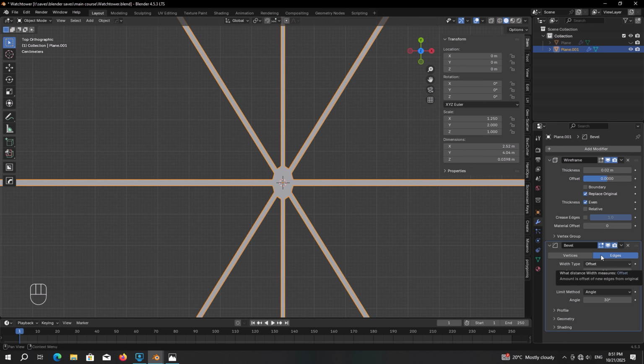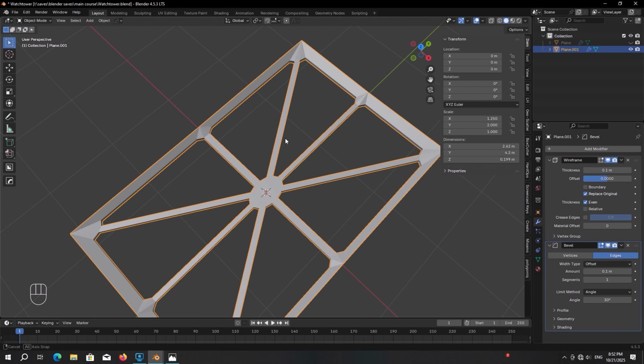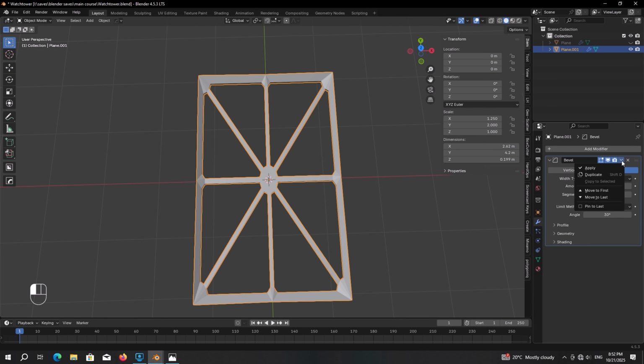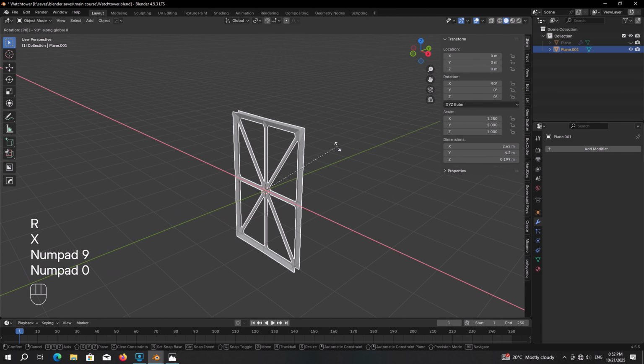The bevel is fine. On the wireframe, increase the thickness to 0.1. That's much better now. If you are happy with the result, you can apply the modifiers. Press R X 90.